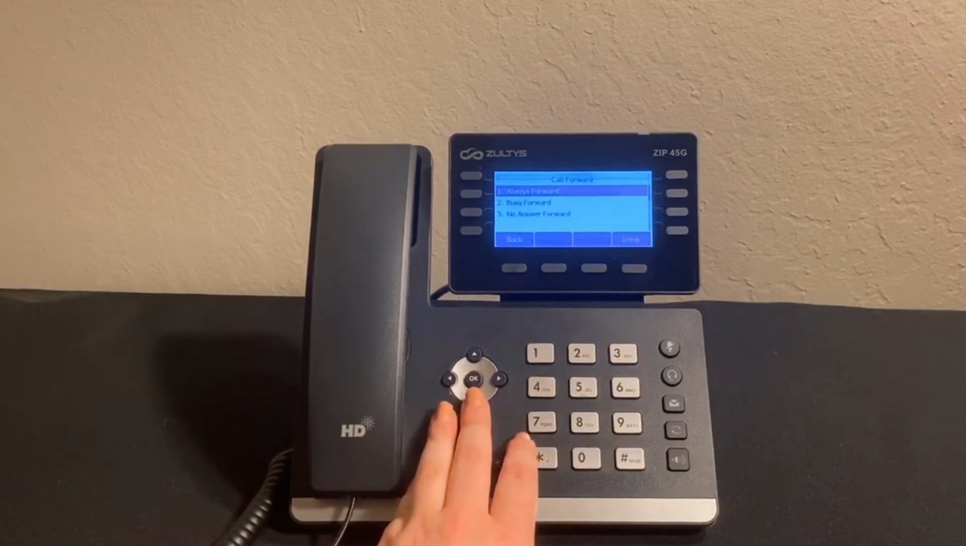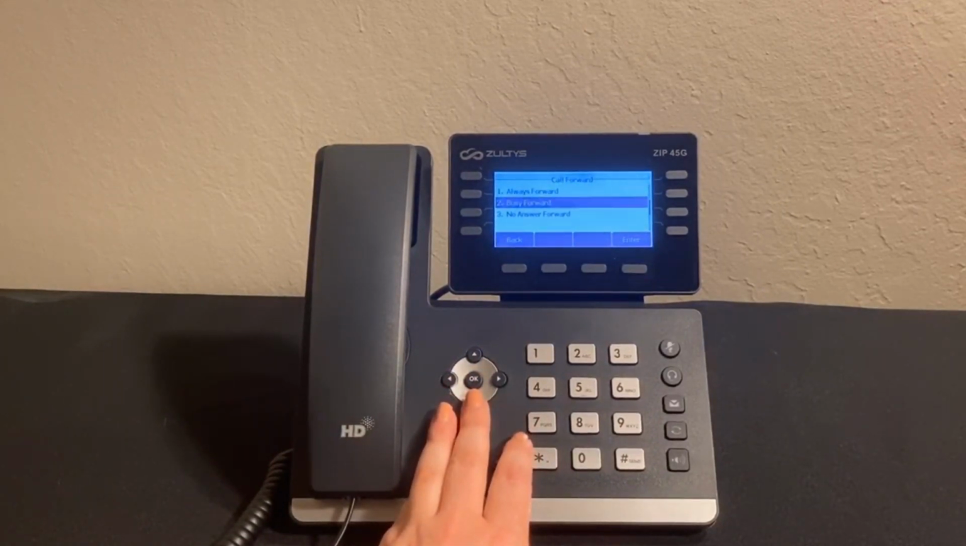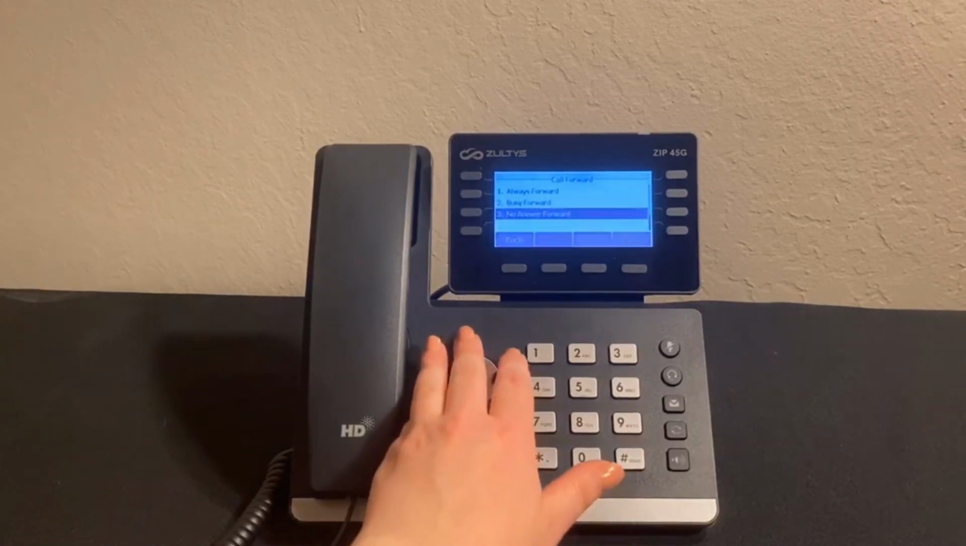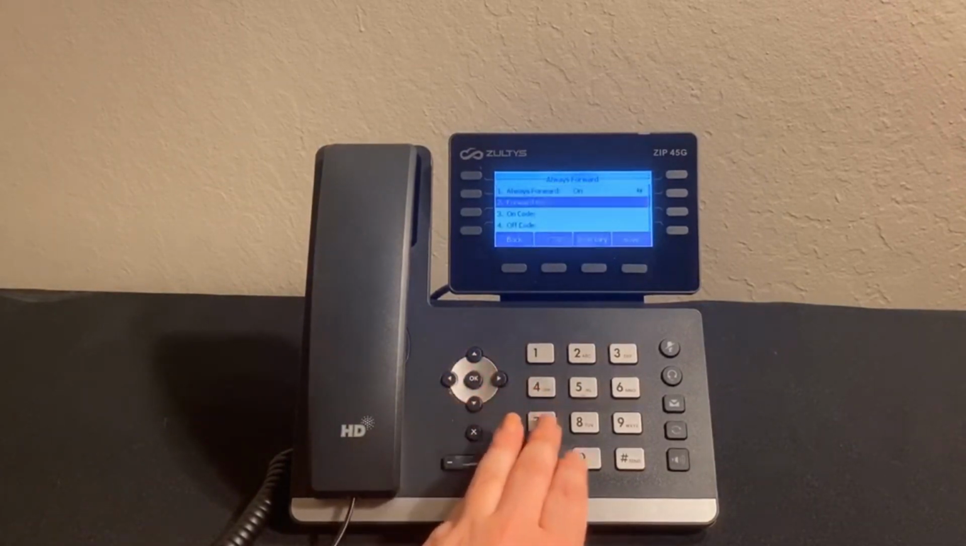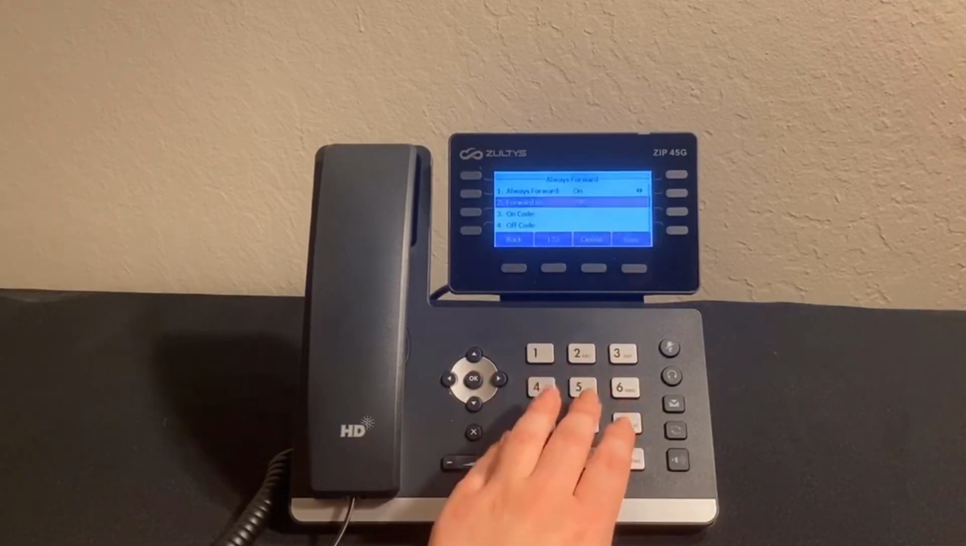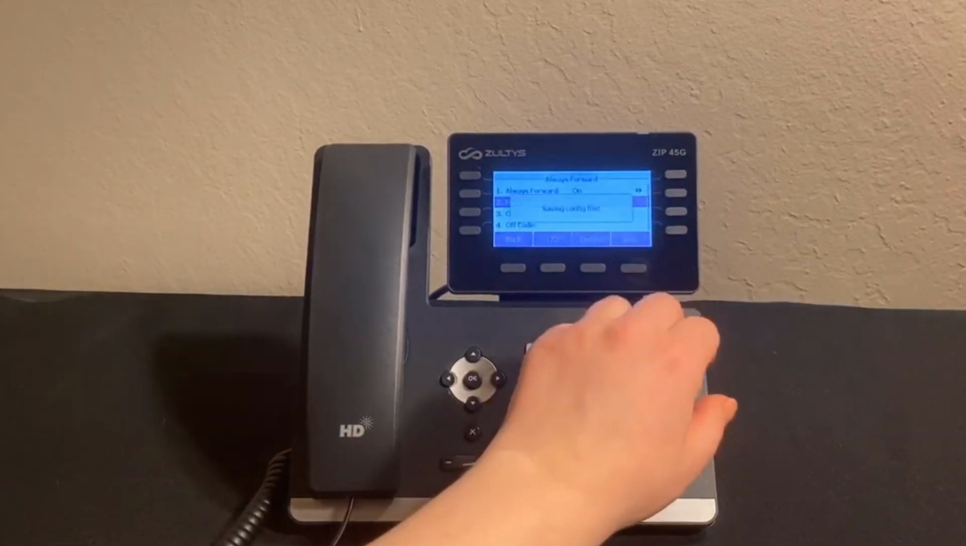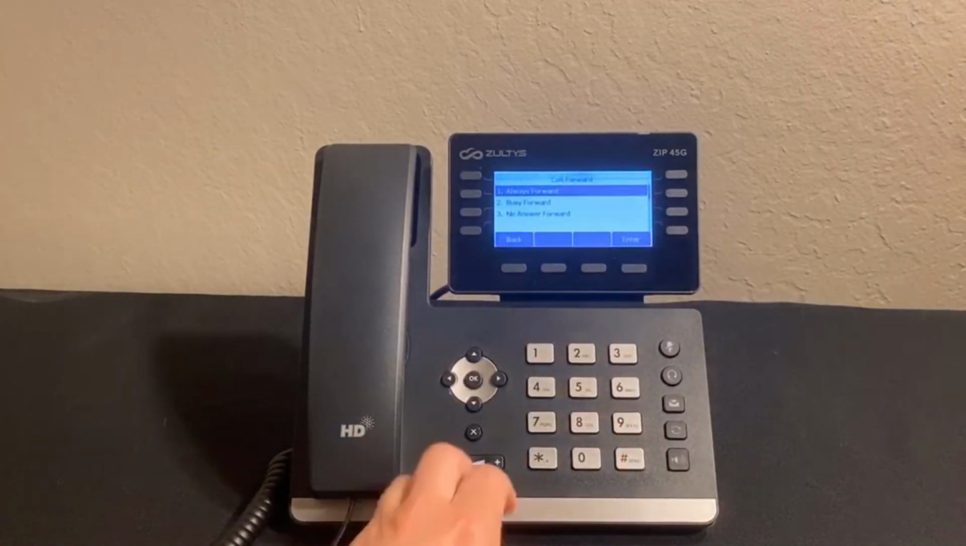You can forward all incoming calls with Always, forward calls only when you're busy with another call, or forward calls that you don't answer. We will do Always. I'll switch this line to On, and on the second line, enter the extension of the department. Then press the Save soft key to initiate call forwarding.